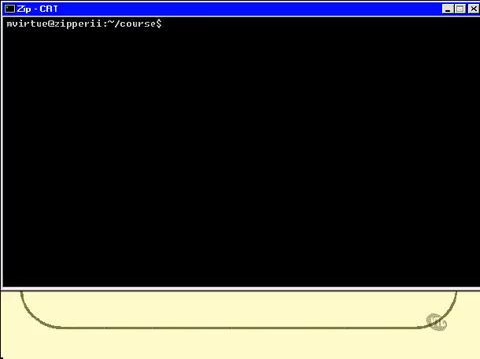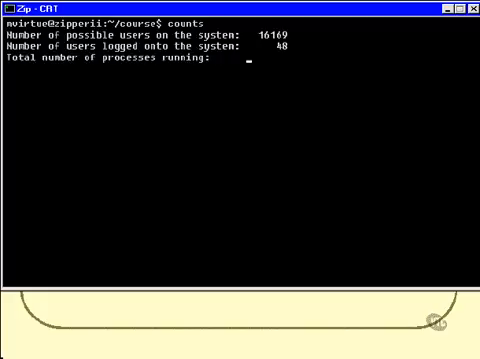Now the second exercise, I've stored the solution in a script called counts. So I'll run counts now, and there are the details on this system. And yes, there are in fact 16,169 possible users that could be logged into the system. Currently only 48 of them are logged in, and those 48 people are running 207 processes. Notice that the output is all nicely aligned across the right margin.